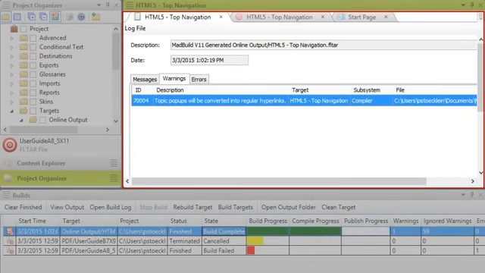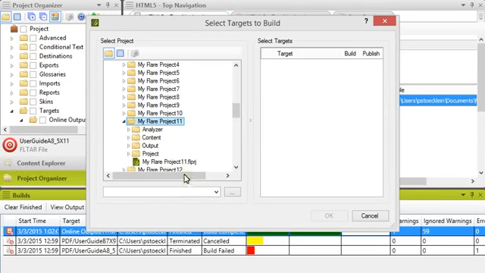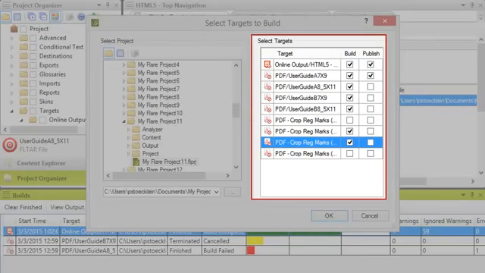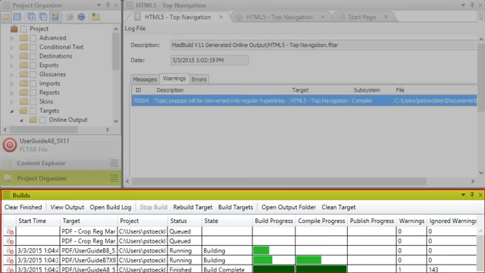And cool thing number 4 is that there are lots of handy buttons in the local toolbar that let you do all kinds of things, such as viewing the output, rebuilding a specific target, or opening the output folder. Maybe the coolest button is Build Targets. This lets you find a project and tell Flare to start building or publishing any or all of the targets in it. And the best part is that it can be a different project than the one you currently have open.